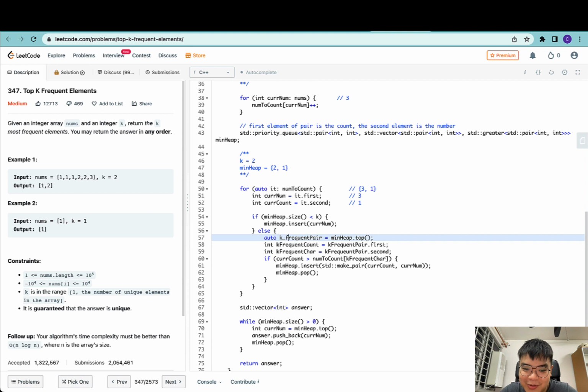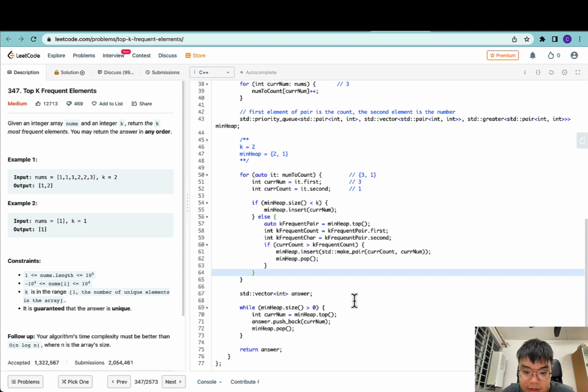Why should I not be using camel case here? I should be using snake case. Actually, it's camel case in C++, so this is right. Okay, so if the current count is more than k frequent count, then we will just insert this into the minimum heap and pop this pair over here. So this looks fine.